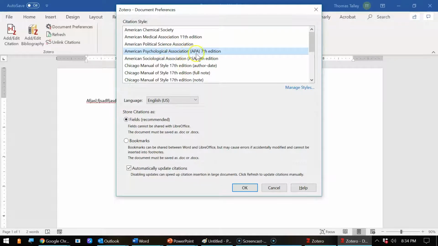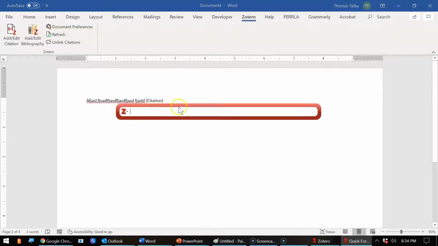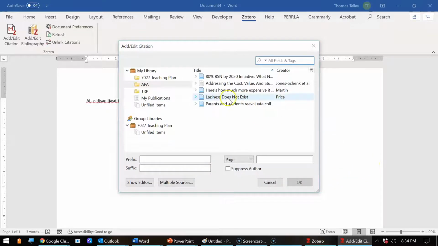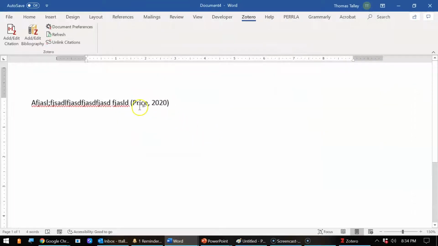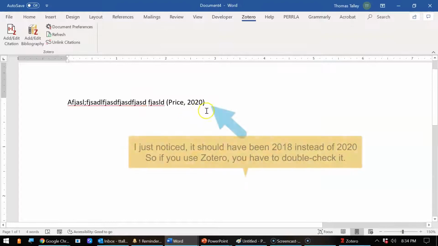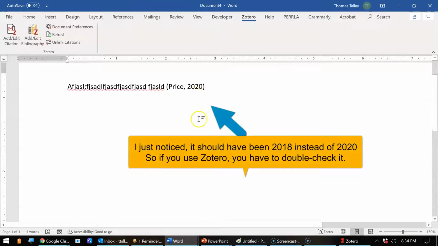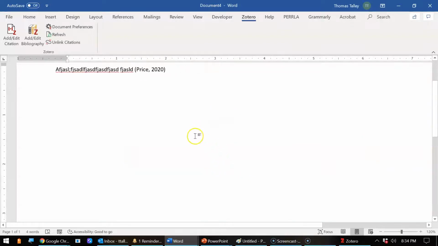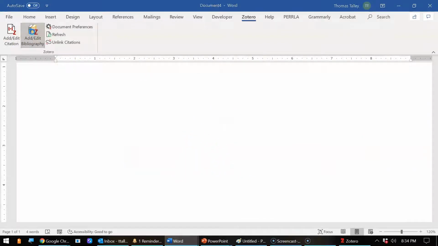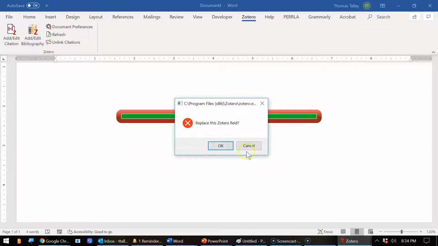and it's asking what type of format. We're going to choose APA 7, and then you can even just click down, do Classic View, and you can pick. So there's that citation I just created. Laziness does not exist. You can see it put it in correctly, Price 2020. And then you would tell it to generate your bibliography or your reference page.